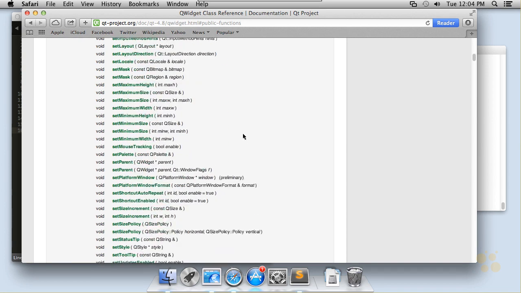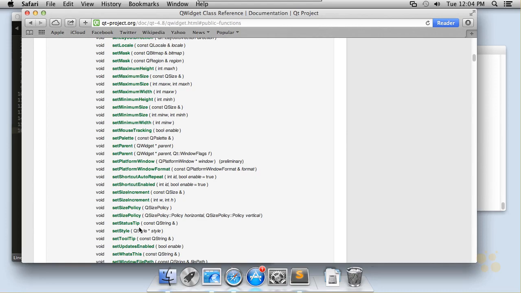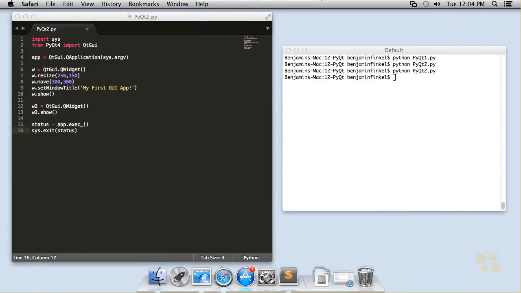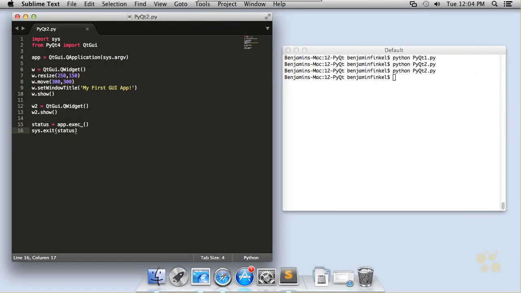We could take a look at something like setToolTip. Let's see what this one does. Just give it a click, jumps you down to it, setToolTip. It holds the widget's tooltip. Let's go ahead and give it a whirl real quick. I'll just minimize this. And I'll say w.setToolTip.